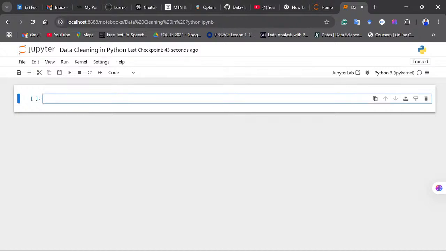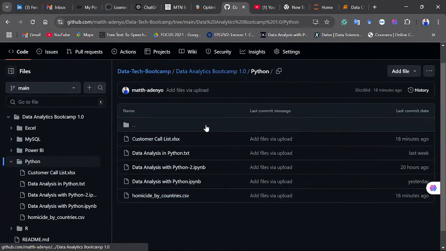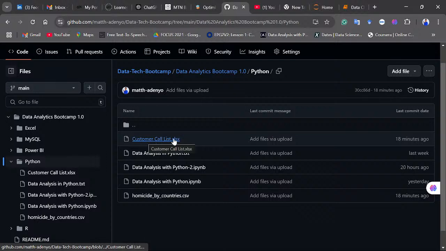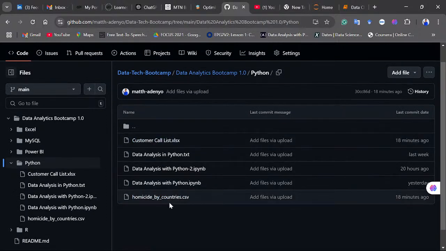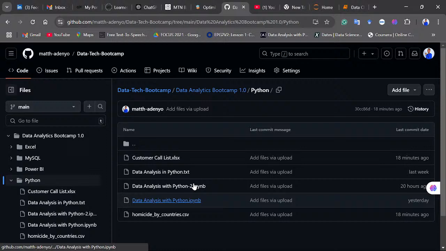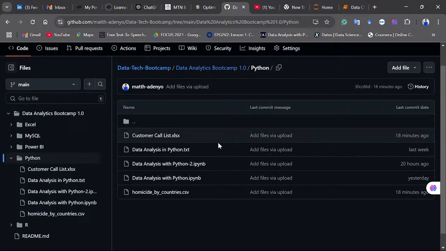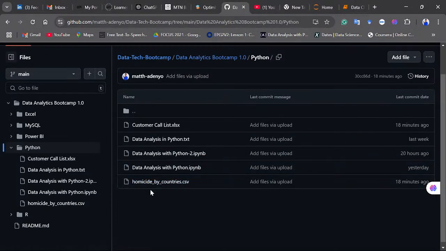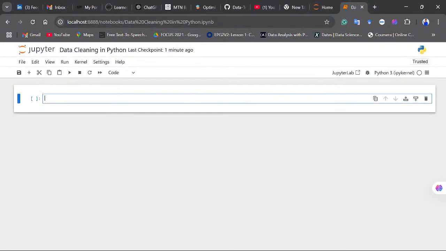So as usual, as we are starting, as I said, the data set is in the GitHub repo. We have two data sets. When you come to the repo, you have the customer call list, and then we have the homicide by countries. So one is Excel and one is CSV. The first one that we are going to use is the customer call list. That is what we are going to use to do our data cleaning, and then we use the homicide by countries to do exploratory data analysis. So let's just head forward.